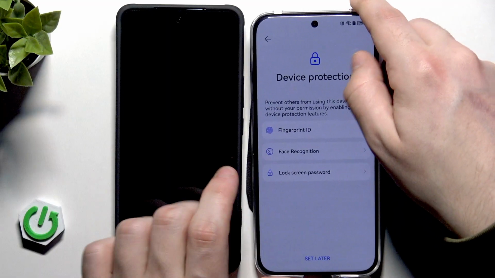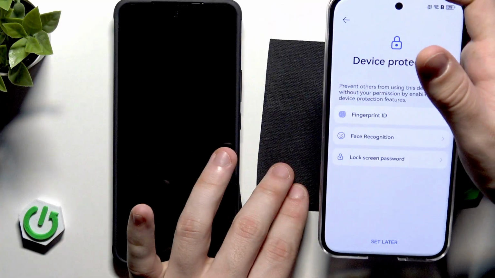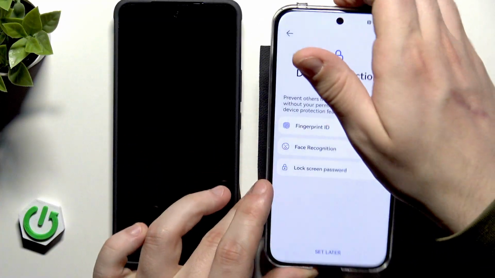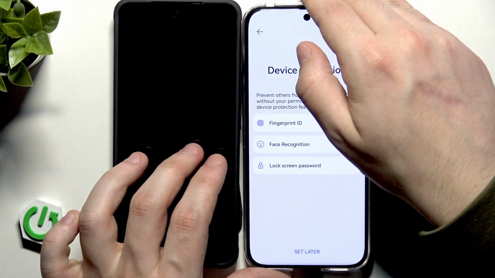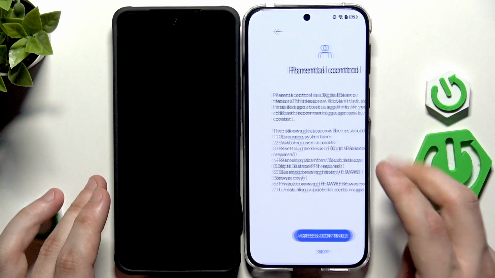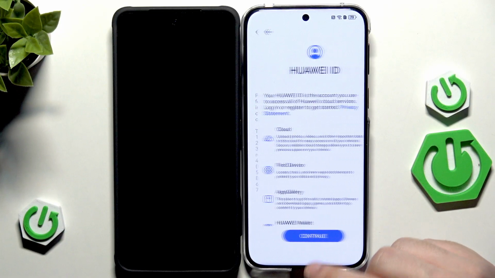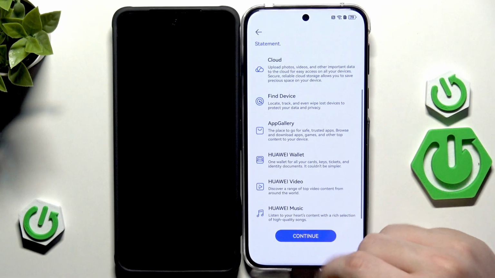Okay, now we can select the face unlock and also the lock screen. If you want to set it, you can do it right now. It's not necessary. You can always do it later, just like me. You can select parental controls. I don't want it, so I'll skip it. Now scroll down and click on Continue.